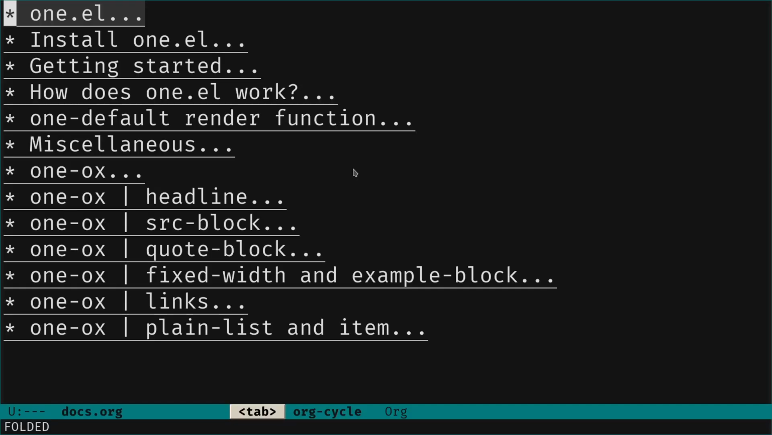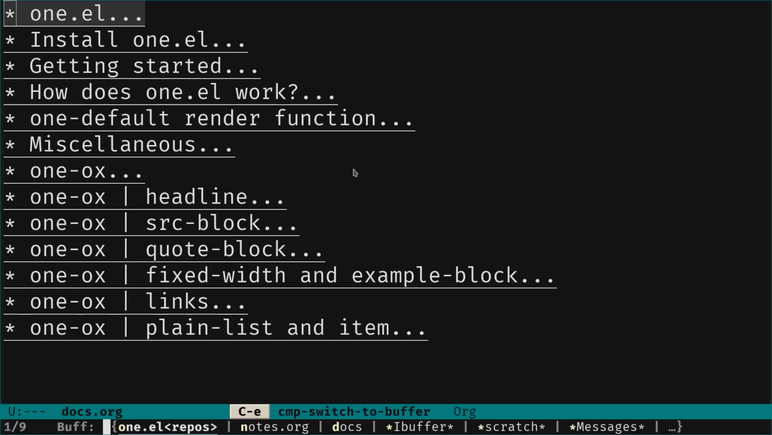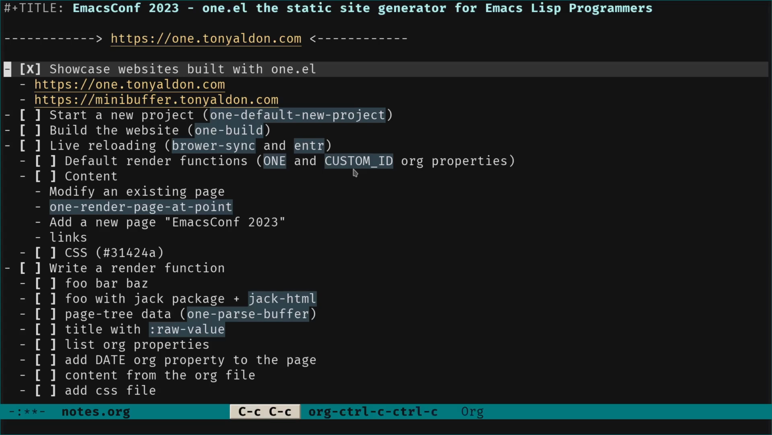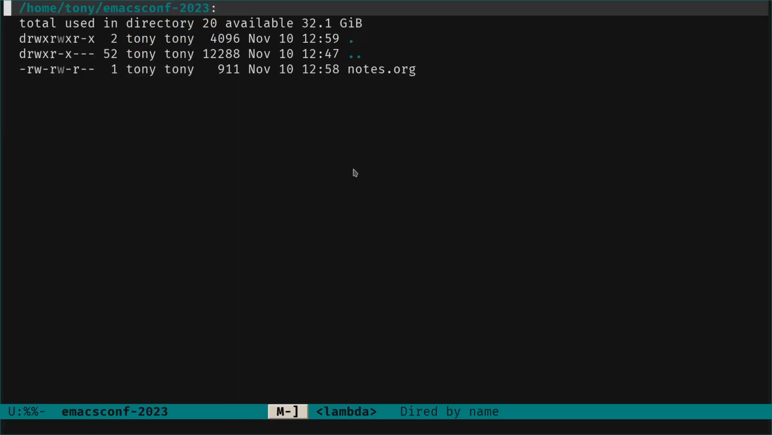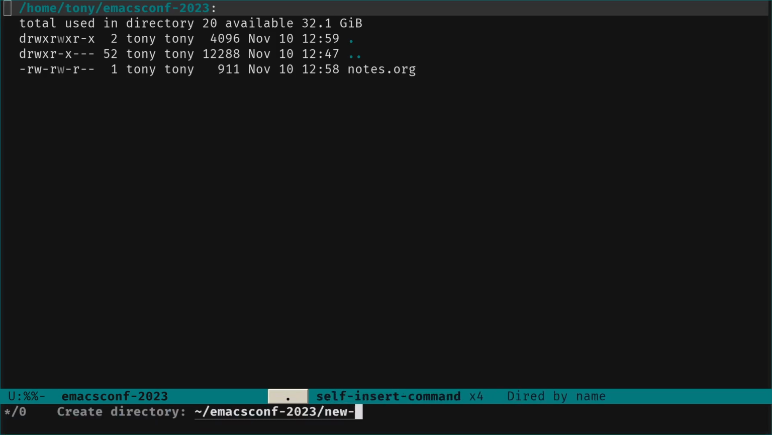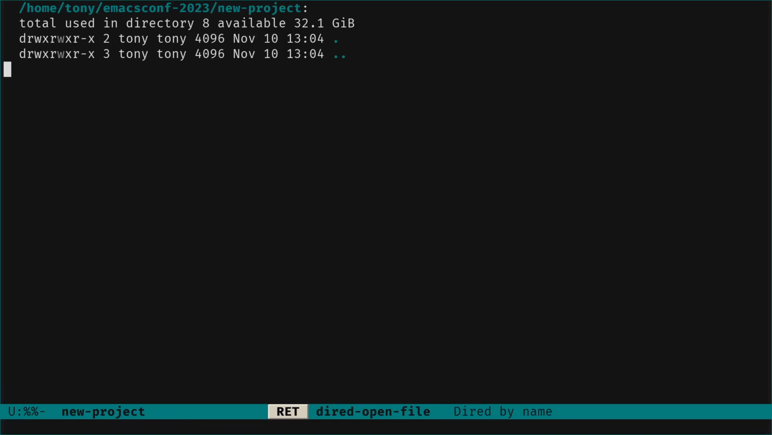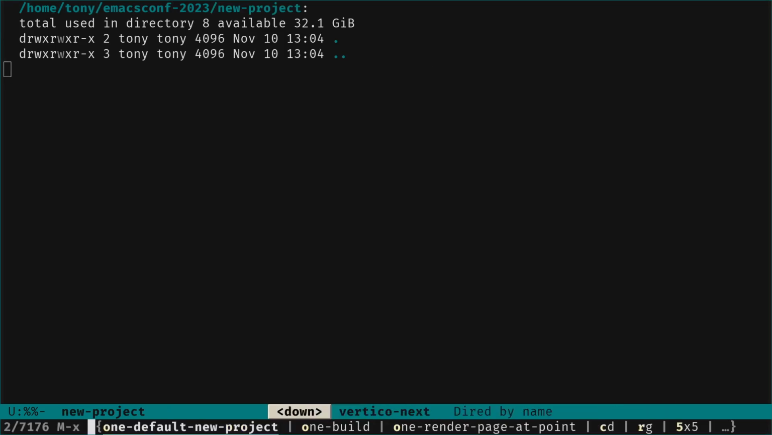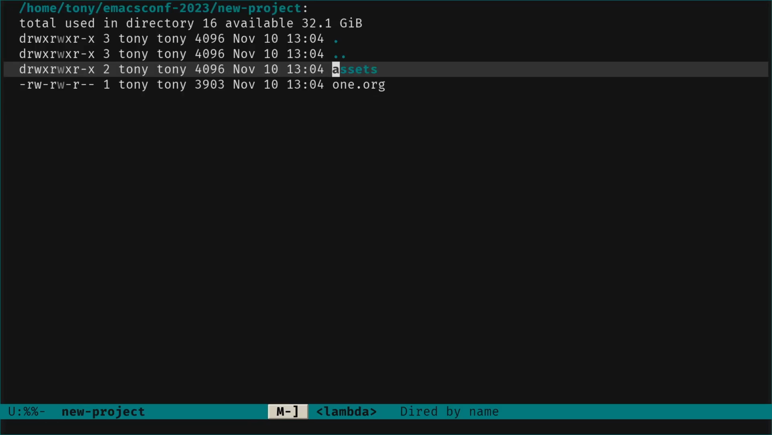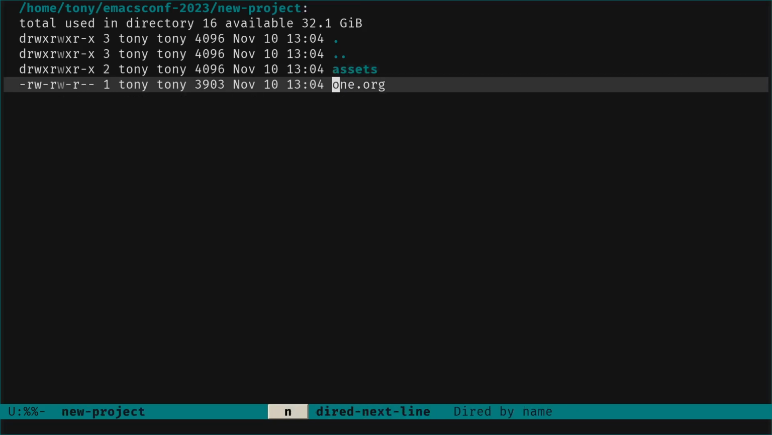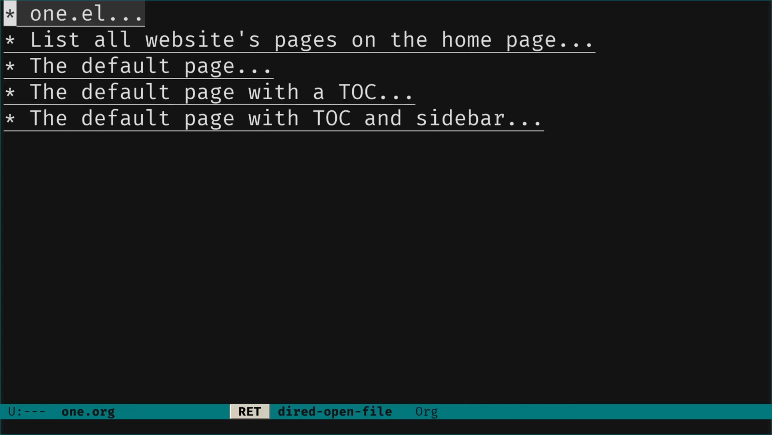This is one.el. Now let's go to our note, and we are going to start a new project. How do we do that? In a new empty directory, so a new project directory, we call the function one-default-new-project. We have that project, which is one file with the 5 default types of pages that we have, and one CSS file.